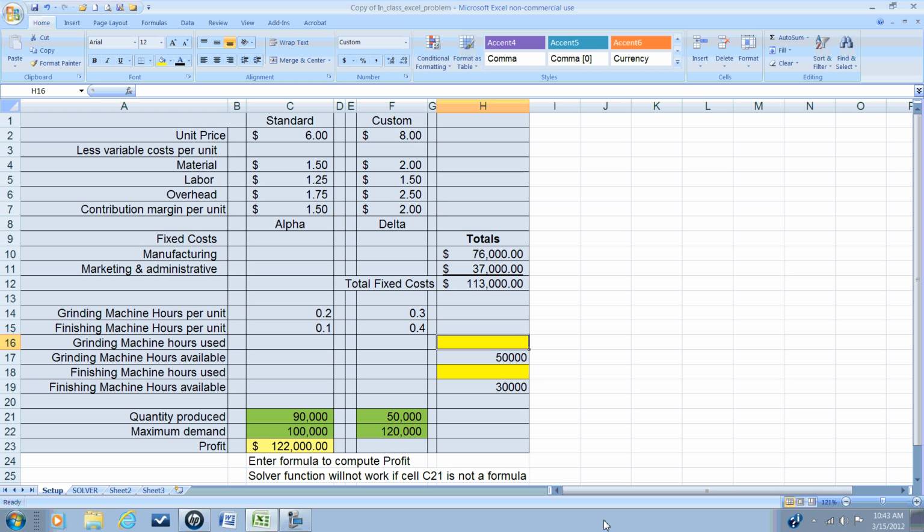All right, so let's take a look now at building the formulas for the hours used. The total hours used in the grinder is going to be the number of hours per unit for each of our products times the quantity of units produced. So again, we'll build a formula for that. We'll say we're going to build 90,000 standards. They require 0.2 hours each. And we're going to build 50,000 units of the custom, and they require 0.3 hours each, which means we are scheduled or planning to use 33 hours for the grinding machine.